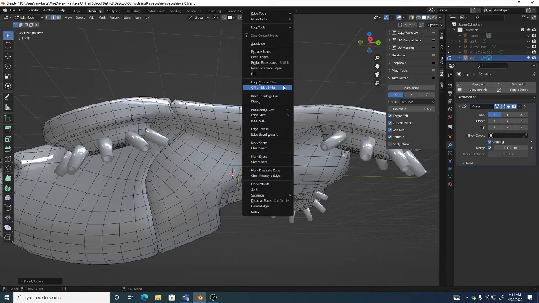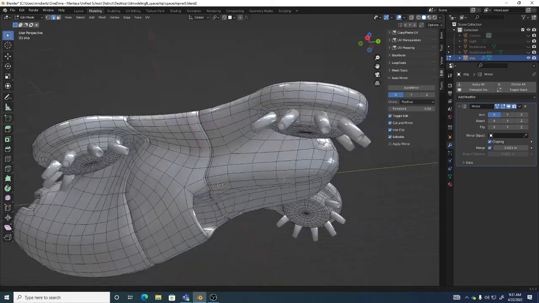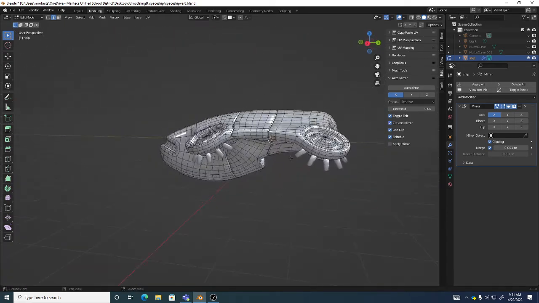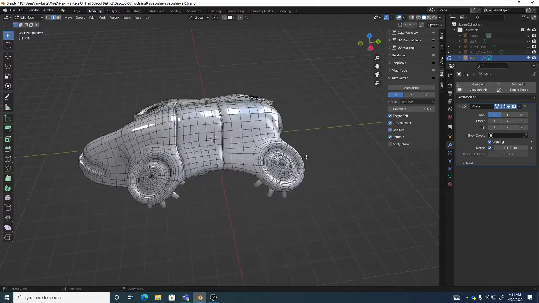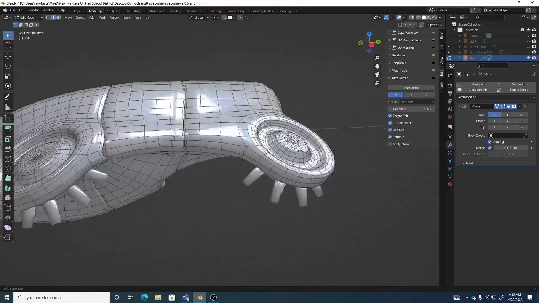And then, of course, right click for edge context menu. It's a lot of right click, right, for edge context. And there's this edge split feature, right? This will unweld these edges or edge loop. And you can see how we can slowly kind of break this up into a few chunks, right? Kind of depends on how far you want to go with it.